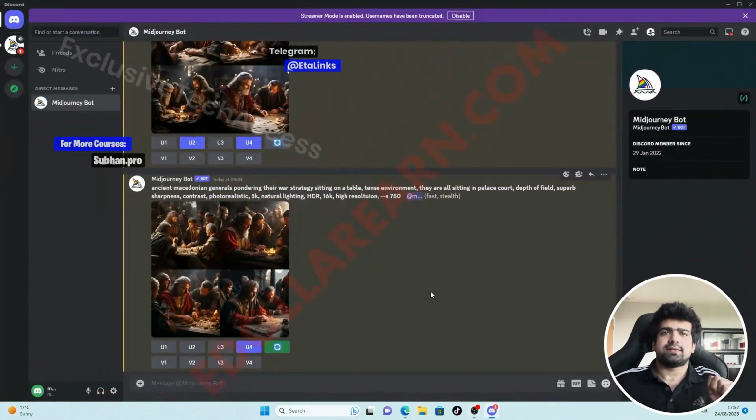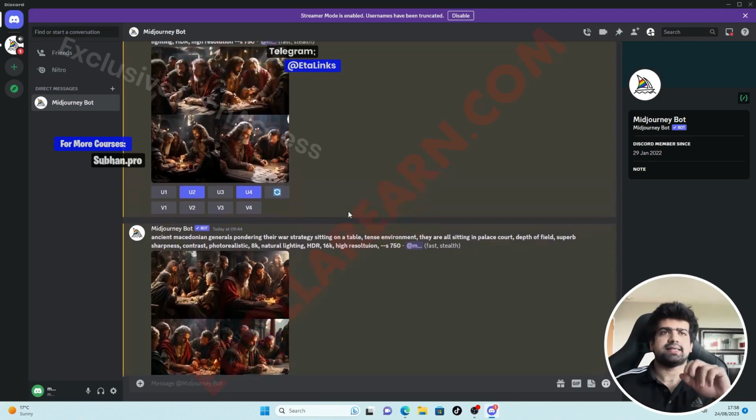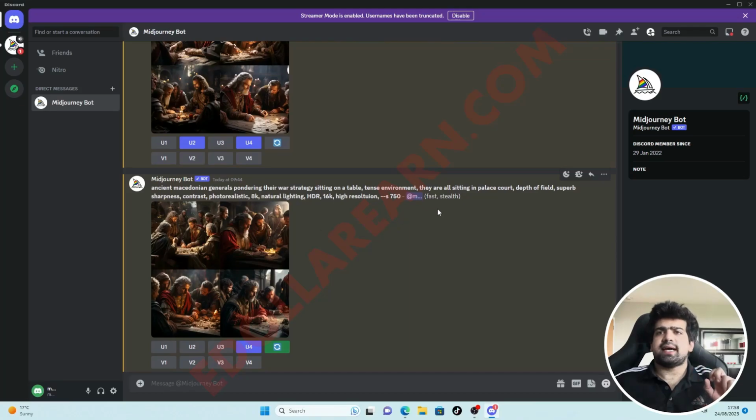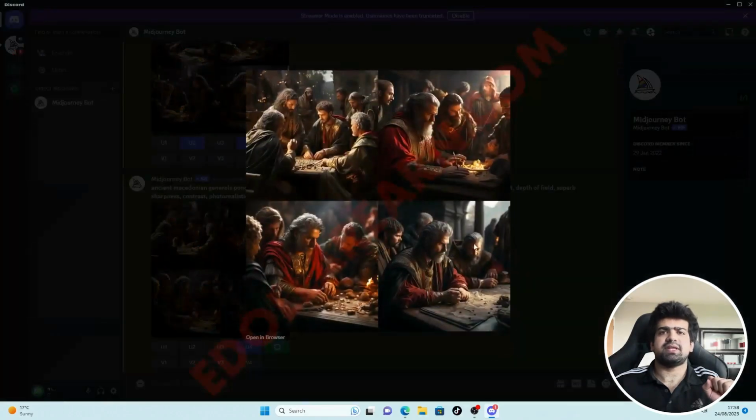So now what I've done is, in addition to this prompt, I have added some other prompts. The action remains the same, and I did this on purpose so we can compare the results better. As you can see, ancient Macedonian generals pondering their war strategy, sitting on a table. This remains the same. This is the action. And then I have depth of field, superb sharpness and contrast, and photorealistic 8K natural lighting. This is the same as I had here. So the only thing I added in this example is depth of field, superb sharpness, and contrast. So let's see what Midjourney gave us.